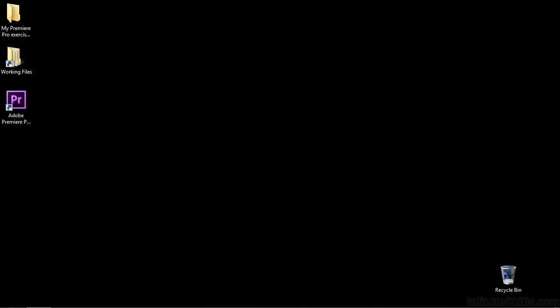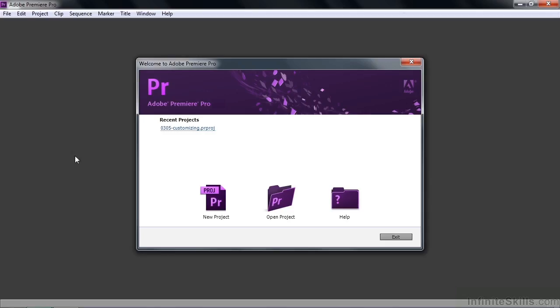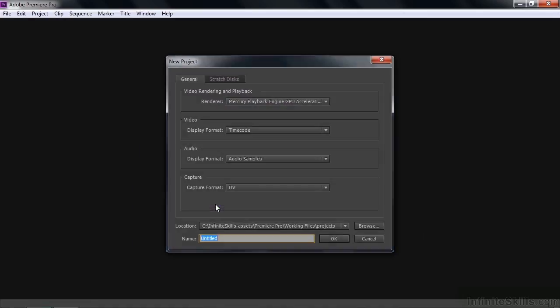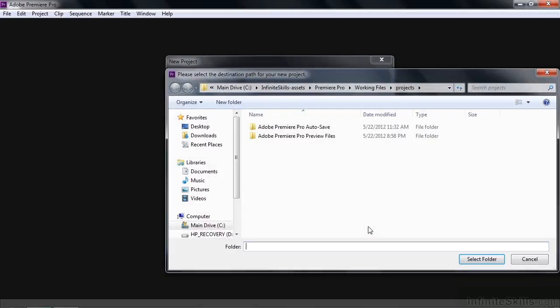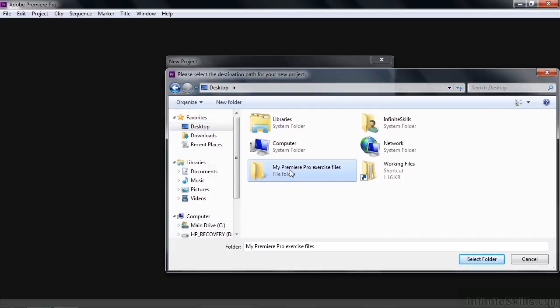Once you have your project assets in your computer, it's time to import them into Premiere Pro. So to follow along with this lesson, just open up Premiere Pro and start up a new project. By now you know the routine. Click on New Project. Click on Browse. Go to your desktop. Click on My Premiere Pro Exercise Files and select that folder.